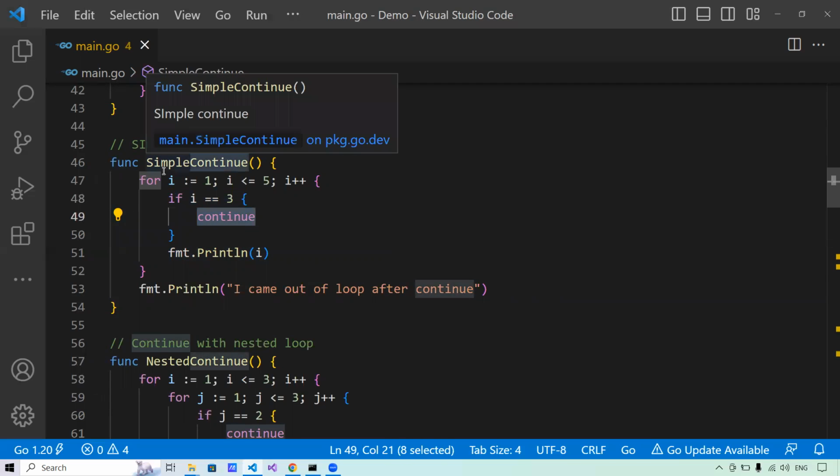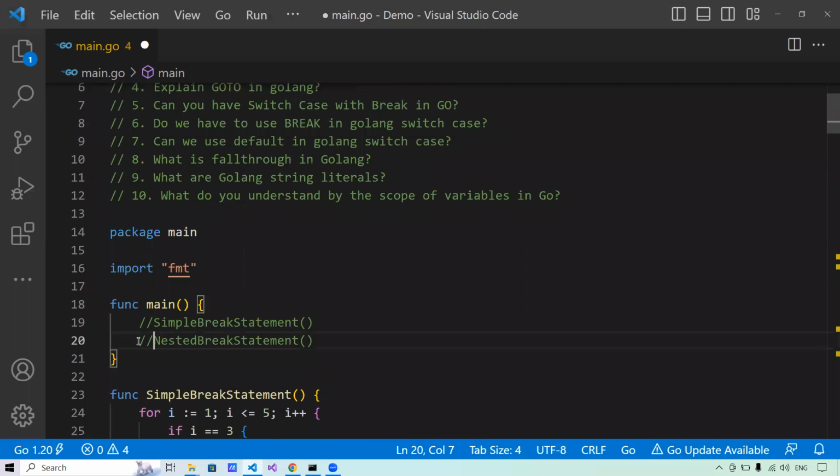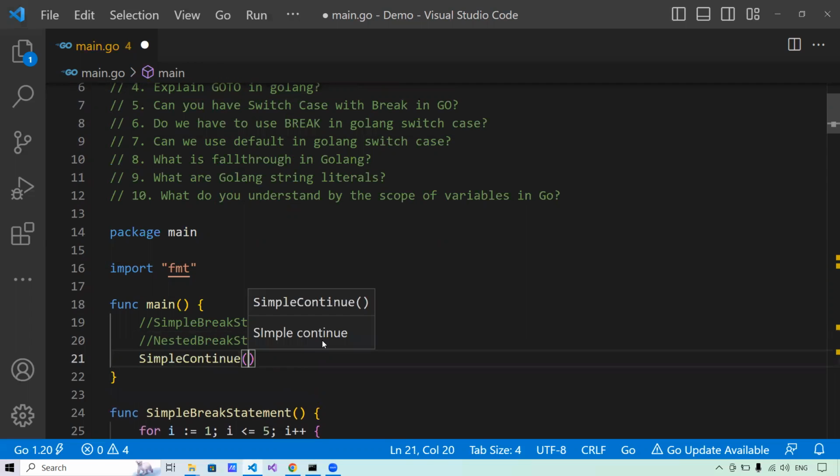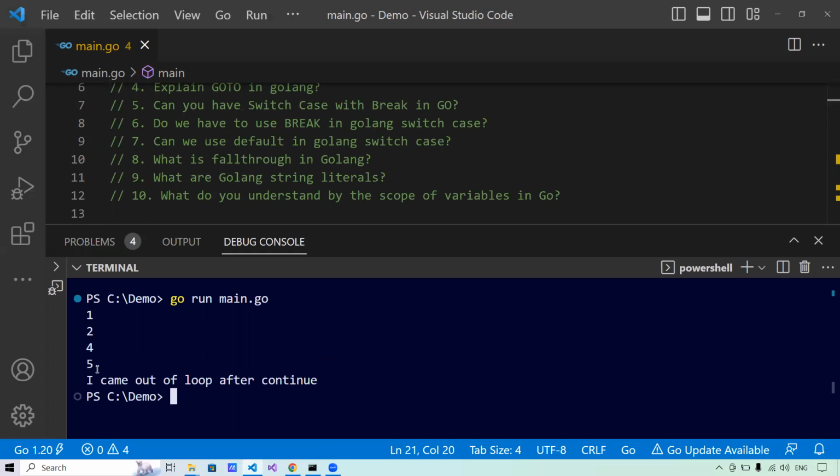Continue means go back to my for loop and pick the next iteration, and do nothing with the iteration where I'm saying continue. Let me show you what I mean by that. Let me comment the previous program and put the program for you. And here, if I say go run main.go, you see 1, 2, 4, 5, and finally it came out of the program. So what continue will do is only skip the current iteration and pass the control to the next iteration. It will not break the for loop, similar to how break is doing.